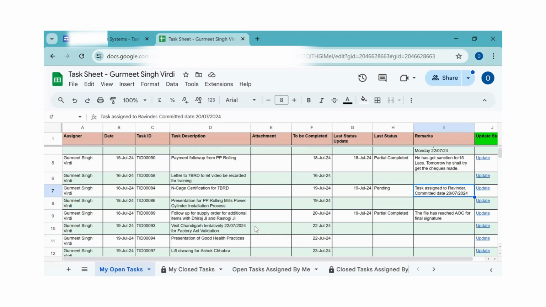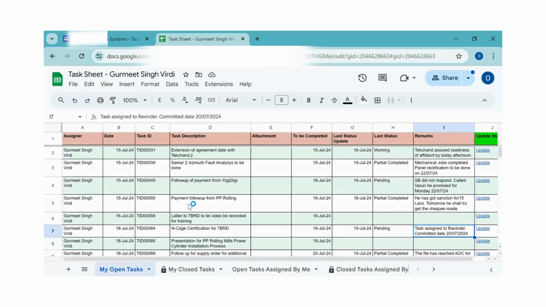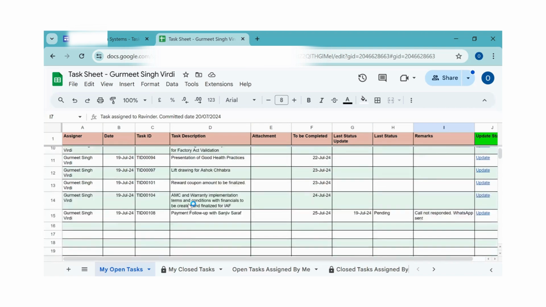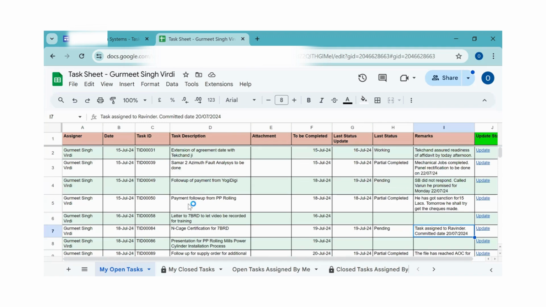Another good feature is that at the back end, some scripts run, and every evening the My Open Tasks sheet goes to the person in his email also, as a reminder that the following tasks are pending at your end, please complete them, right? So this is the complete task management system, which is actually giving magical results and can give magical results to any organization, be it a product-based company or a service company, whatever it is.